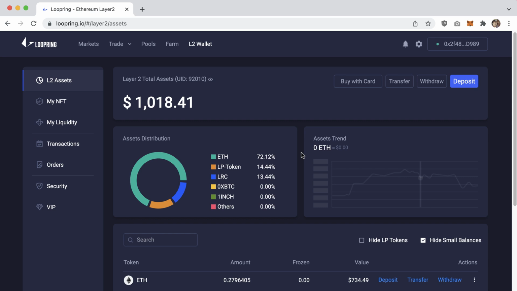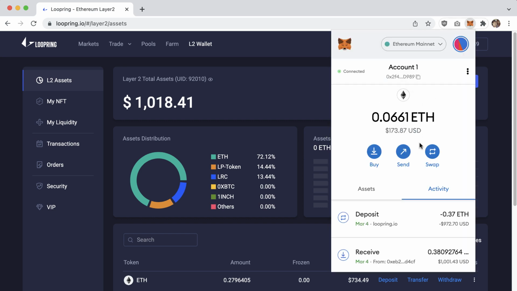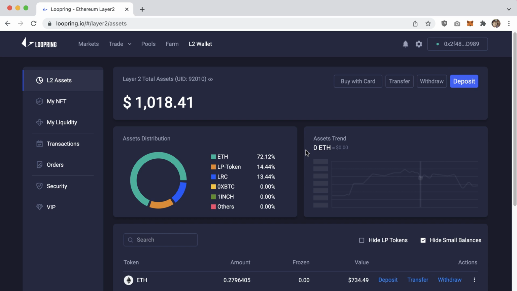After somewhere between 5 and 30 minutes, you should see those funds appear back in your main layer one wallet. So yes, withdrawals do take a little bit of time, and that is because we are required to interact with layer one. However, hey, that's why we love layer two, right?